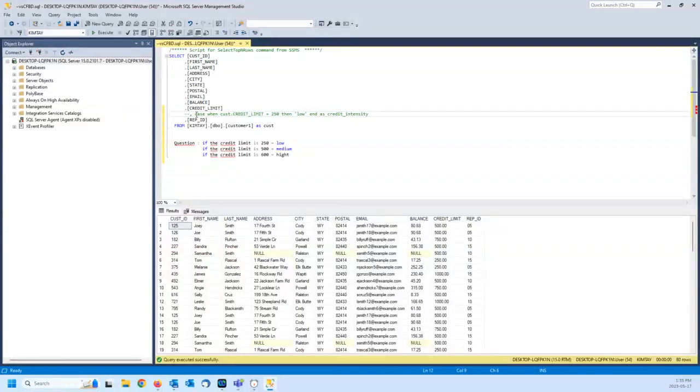So what we did, just to repeat, case when, the column name on which you want to create the condition, and then once that condition is met, what you want to print, and what is the column name that you want to give.